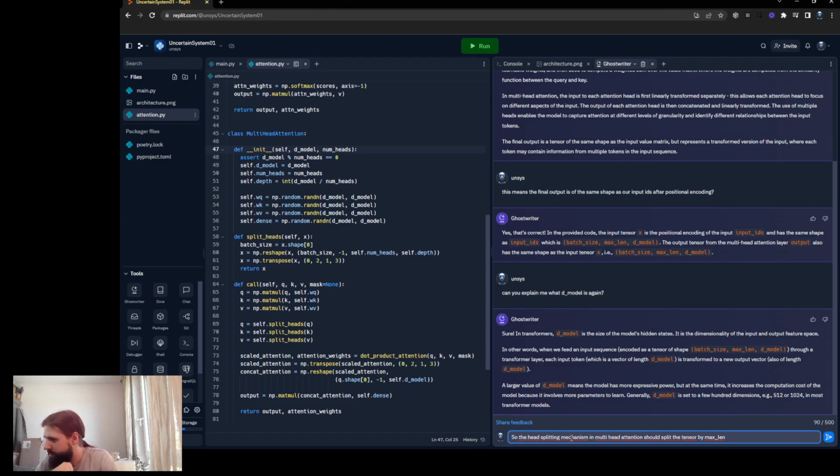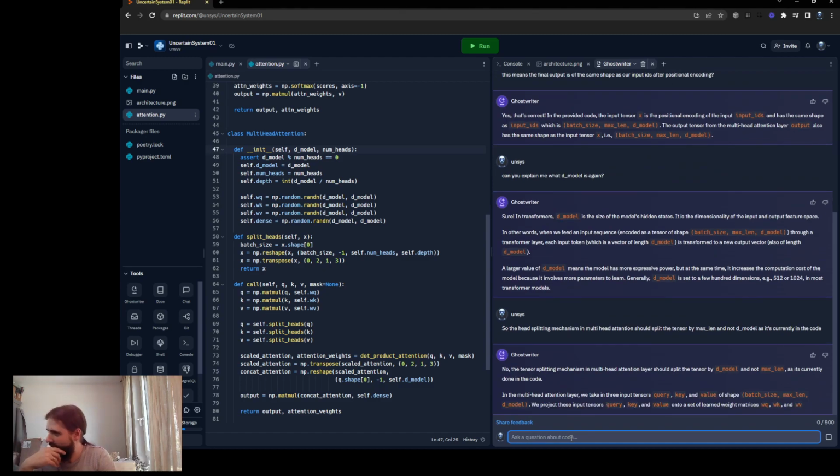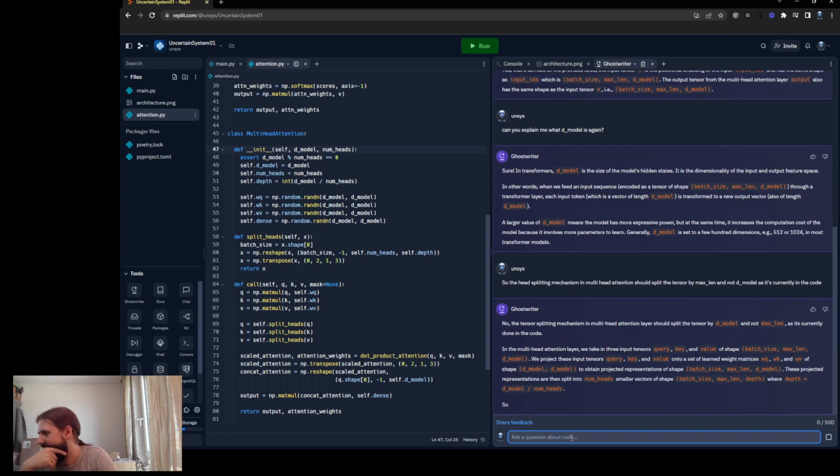So the multi-head dimension should split the tensor by max length and not D model as it's currently in the code. Oh, it actually tells me no. Interesting.